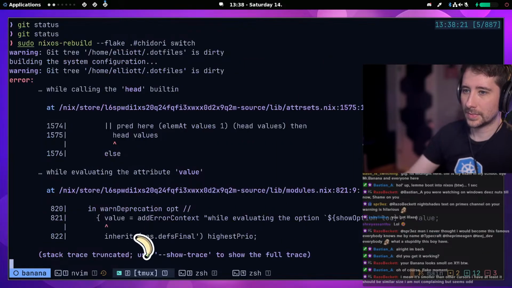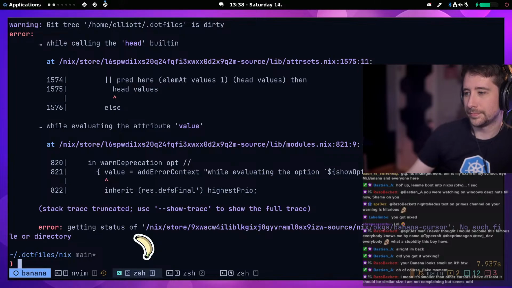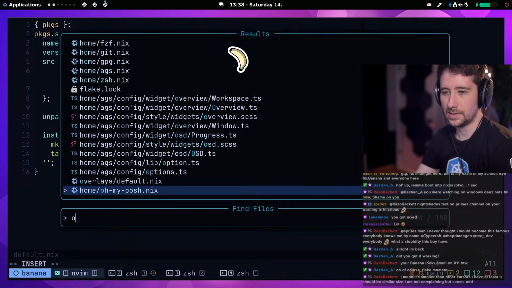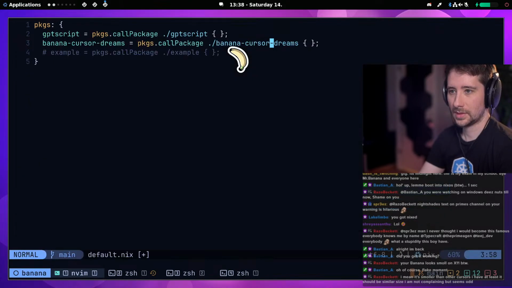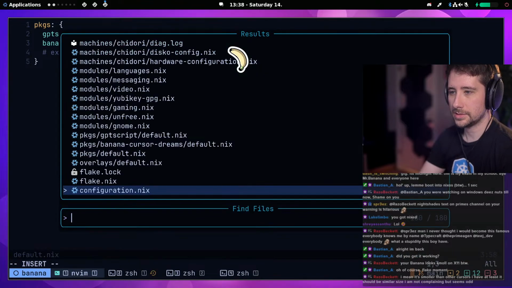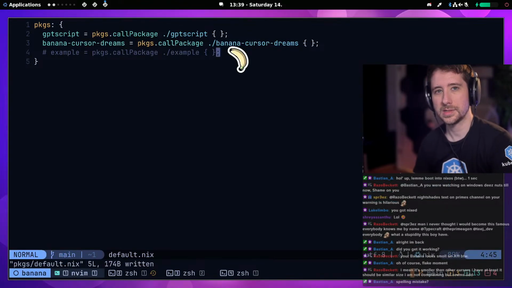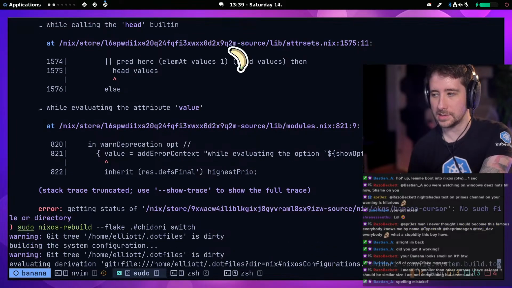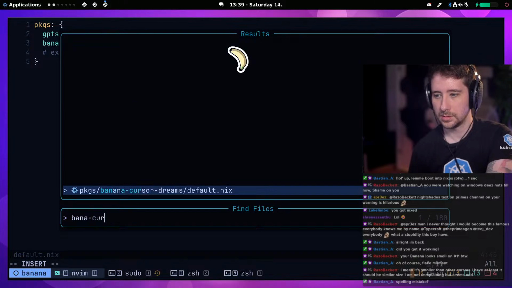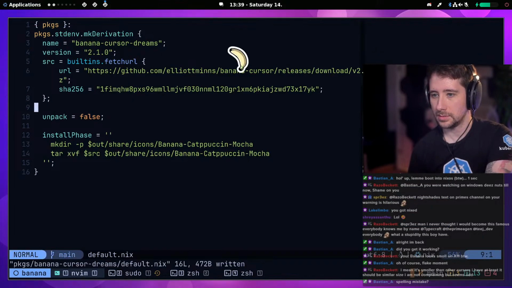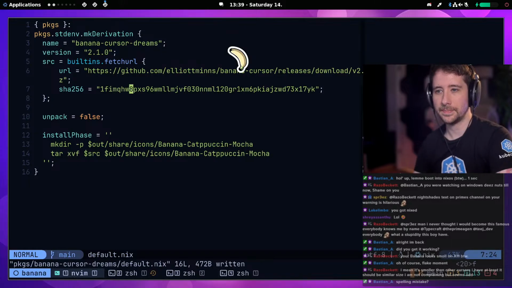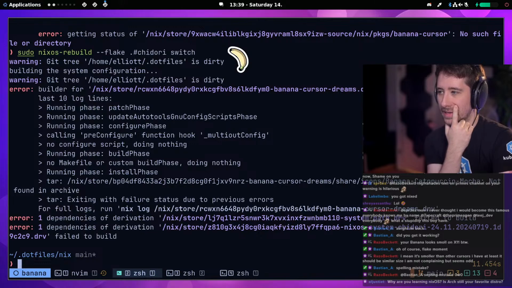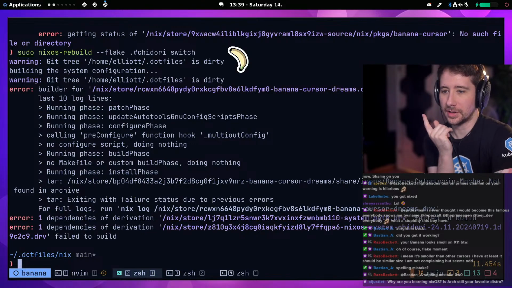What is it complaining about then? Let's have a look. Yeah, banana cursor dreams, so it shouldn't be complaining here. Spelling mistake, maybe? I'm not sure where it's complaining that it doesn't exist though. Because it's fine here. This doesn't refer to it. Okay, this is better. I guess there was a file not saved.